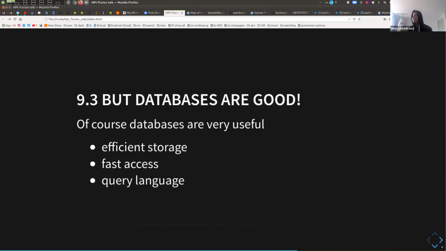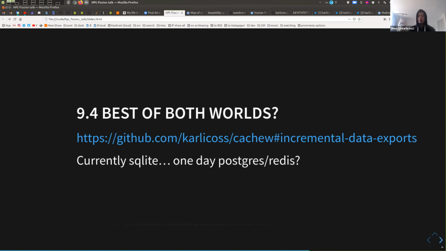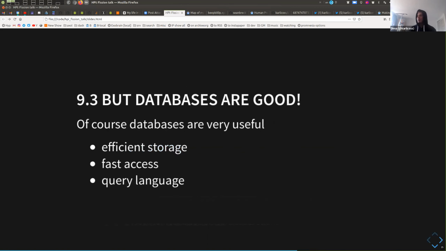On the other hand, databases have obvious upsides because they're very efficient, very fast, and you get a free query language. So as for the first two points, sometimes it's justified to use a database. For example, if you have an export of your chat history, or again, if you have several thousand files and you reconstruct the whole thing from them, you want some sort of cache.